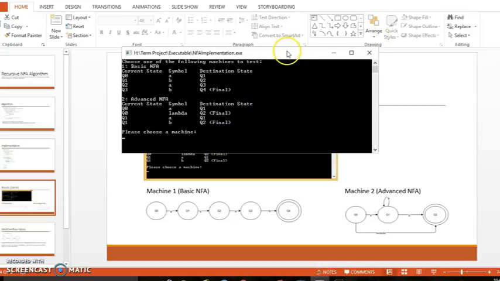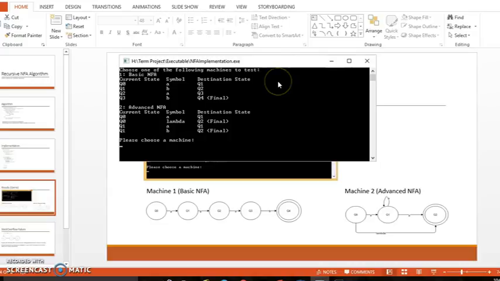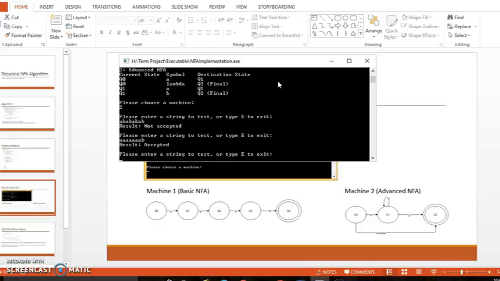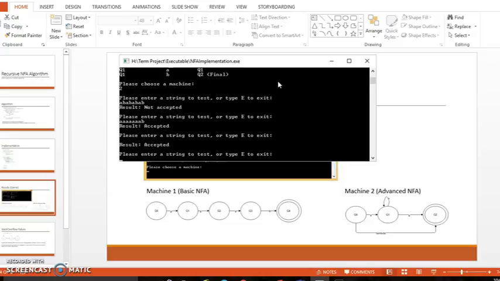So here we have our program. I'm going to choose machine 2, and I'm going to enter a string so we can see AB will not be accepted, and something with a lot of A's then ending with one B will be accepted. An empty string is also accepted.